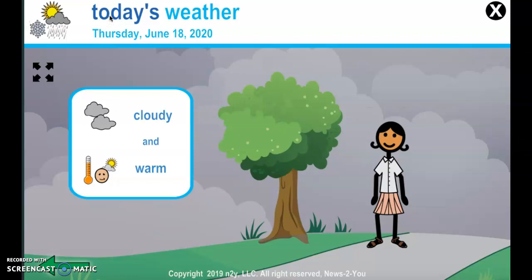All right, so let's review. Today's weather. Thursday, June 18th, 2020. Cloudy and warm. And we have dressed our person for the weather.